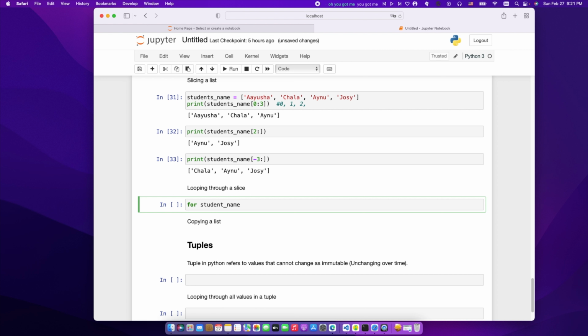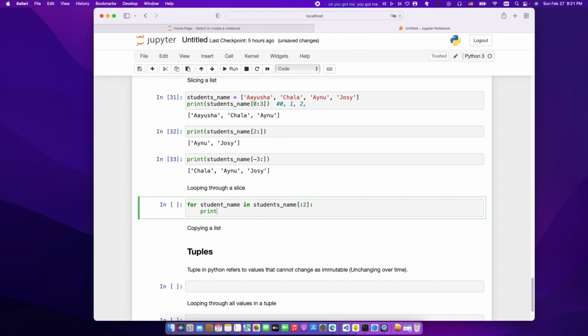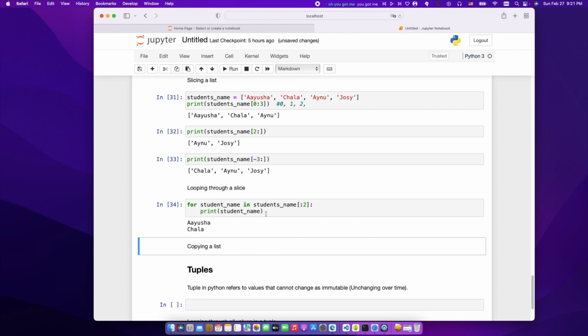So for student name, let me take the first, Ayusha and Chala. So that is starting from where? The first, then end with 0, 1, 2, sorry, 2. So 0, 1. Okay. Print student name. You will see that Ayush and Chala will be printed. This is how looping through a slice works.